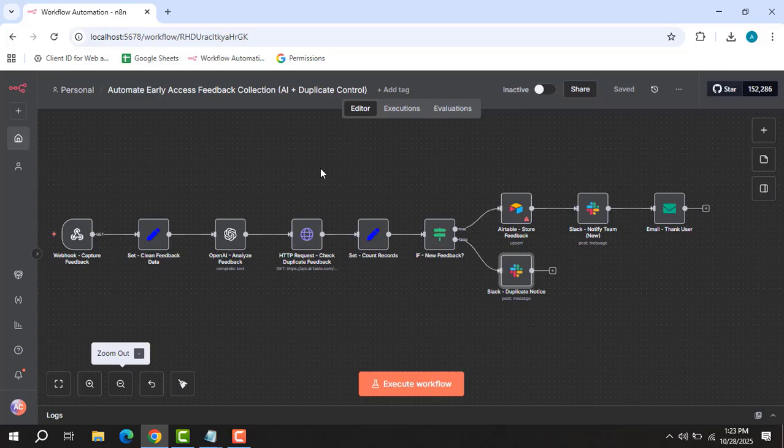Now let's test it. Send one new feedback, watch it flow through every node: webhook, set, OpenAI, HTTP, set count, if true, Airtable, Slack, email. Then send the same feedback again: webhook, set, OpenAI, HTTP, set count, if false, Slack duplicate. Everything works. AI analyzes the sentiment, Airtable logs it, Slack alerts the team, and the user gets thanked automatically. That's real AI automation powered by n8n and no-code tools.